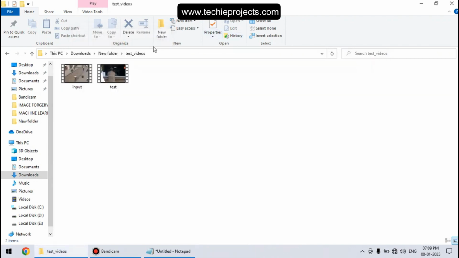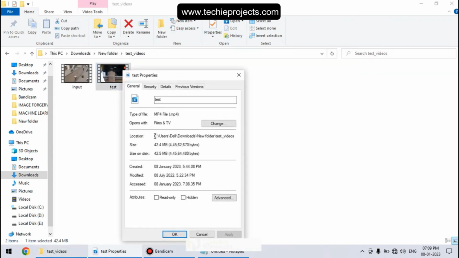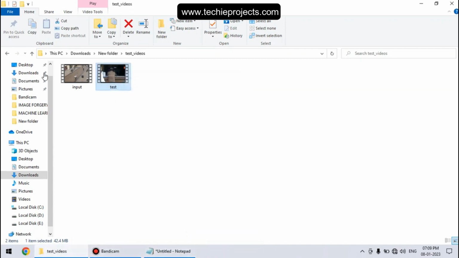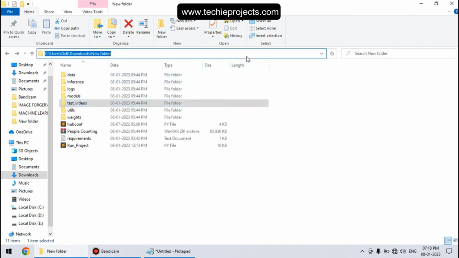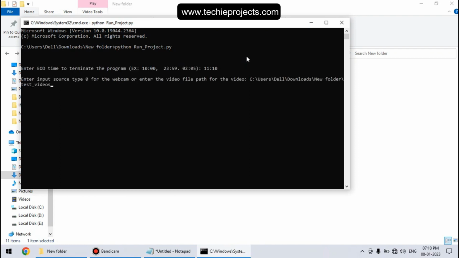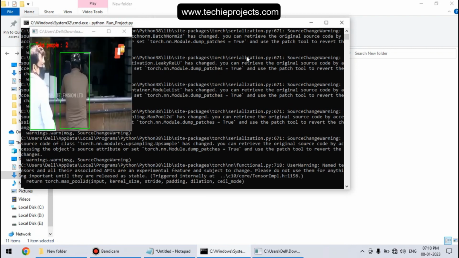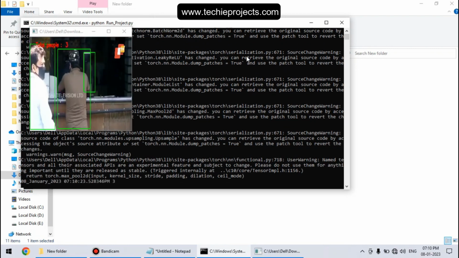Let's close the terminal. Now copy the location of that second input video. So just copy the location and again run the Python file. Open the terminal, run the Python file, enter the ending time of the video, and paste the location of the video with the video name and the format. Okay, now it will count the total number of persons in that input video.